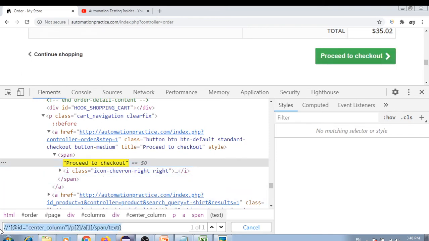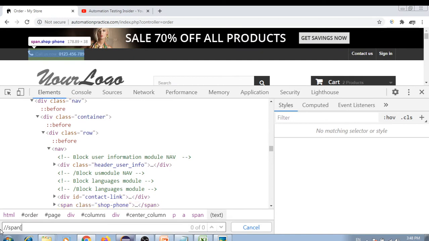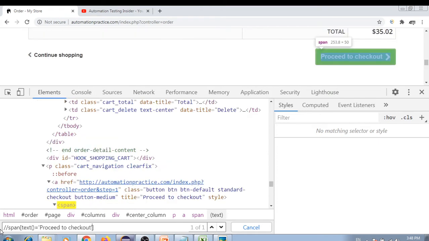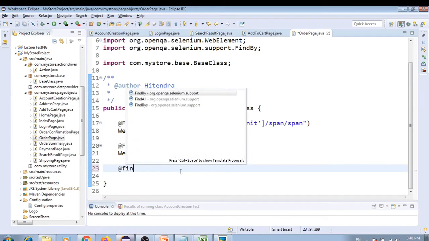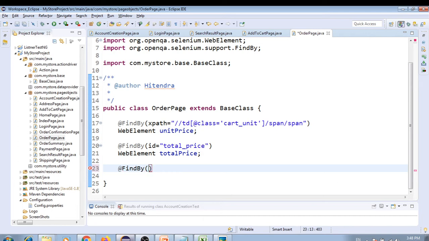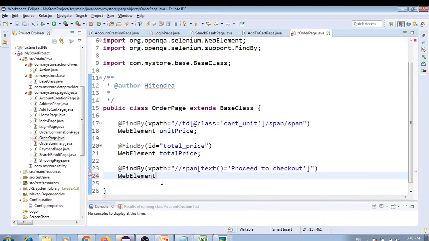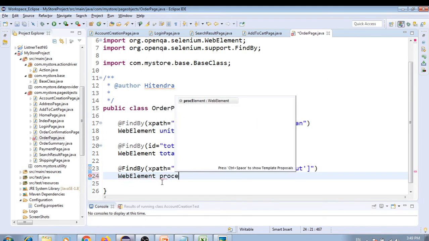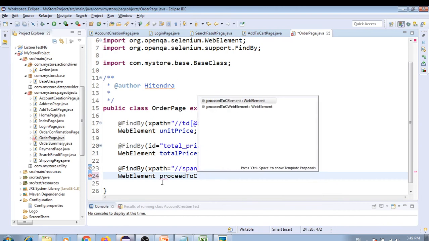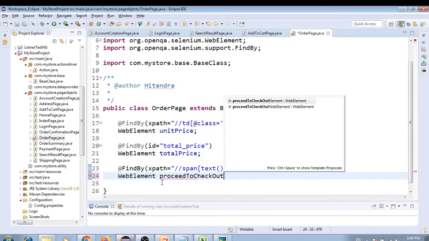Use span and text like this. Yeah, I was writing some wrong XPath. So this is how we can write the XPath for this proceed to checkout, and simply find by XPath of that particular web element, this proceed to checkout web element, like this we can give.